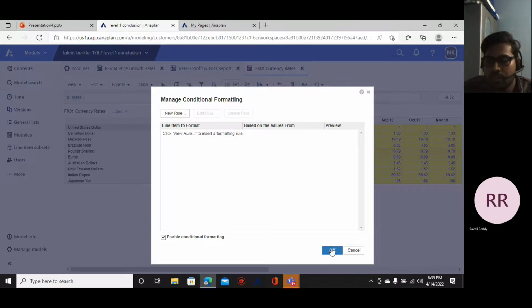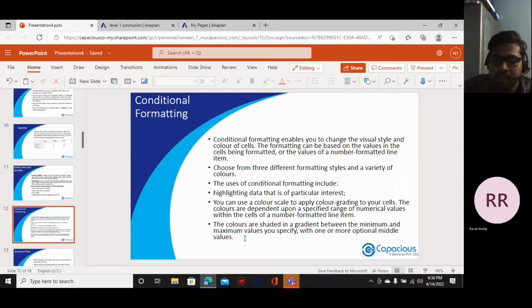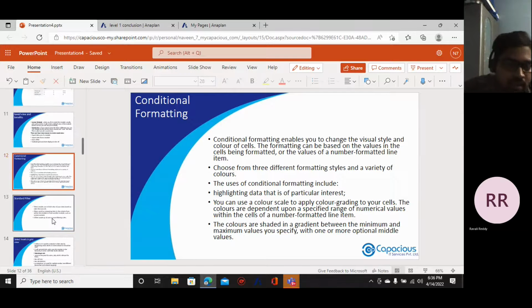Let me delete what we created for the example and change the values back. Now it came back to the actual. This is the process of conditional formatting, which can be done with color grading.